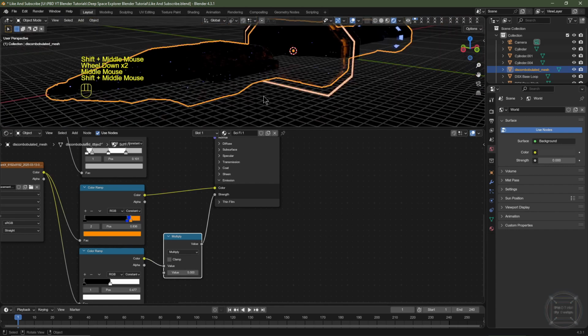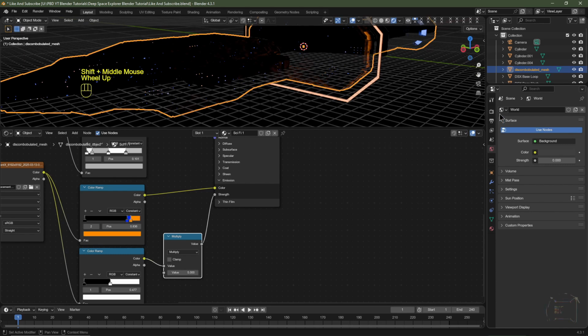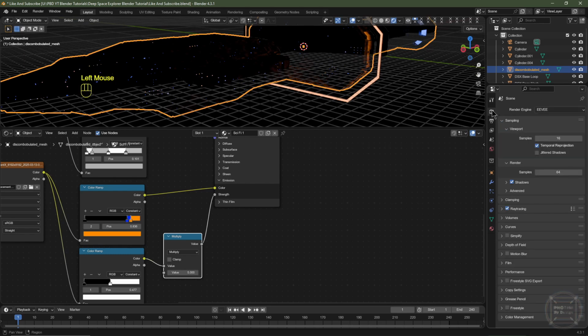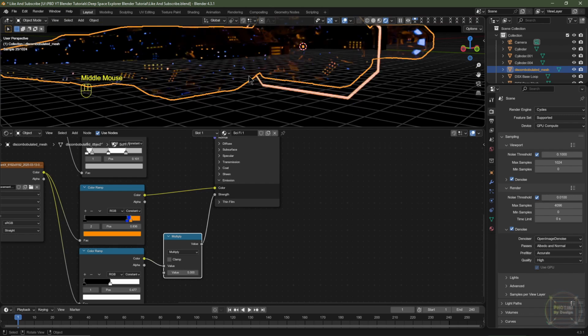Excellent. I might actually change my render engine to Cycles. So I'm going to go to my render settings over here. I'm going to change it from Eevee to Cycles. There we go. It's coming through a lot better.